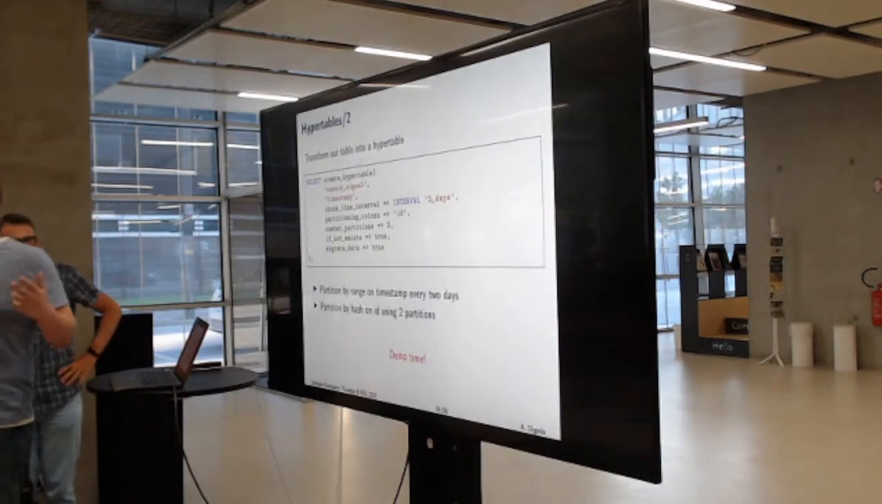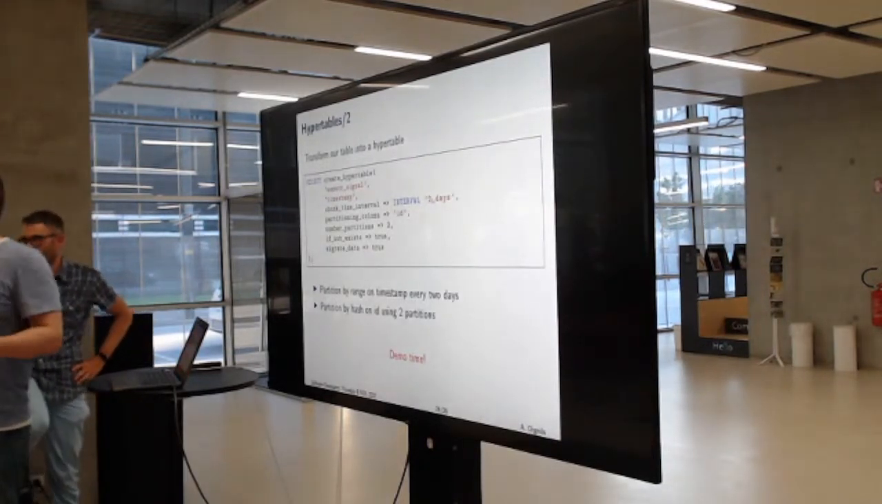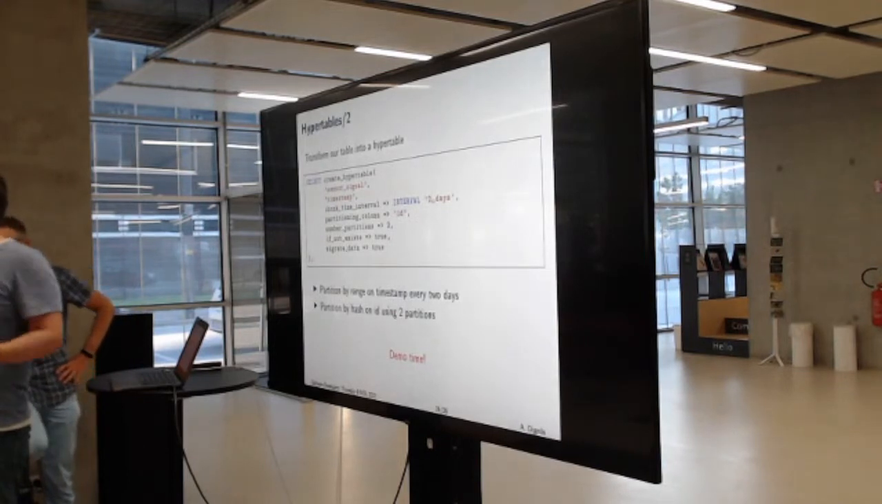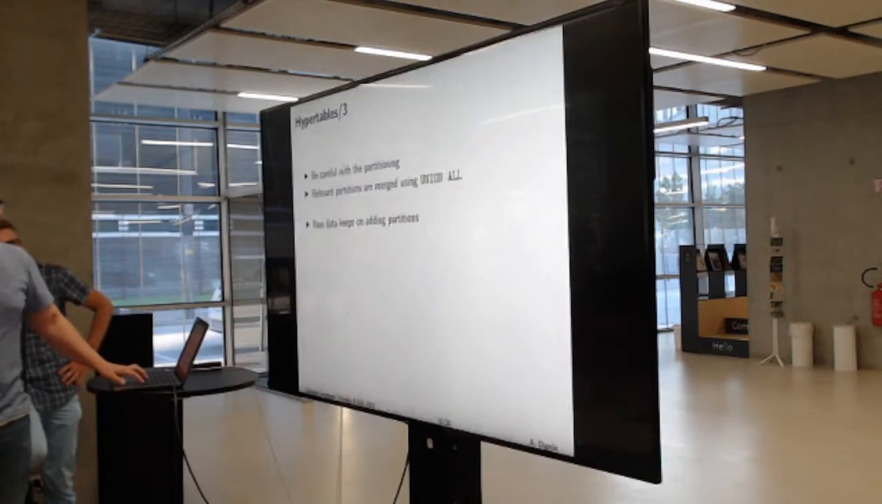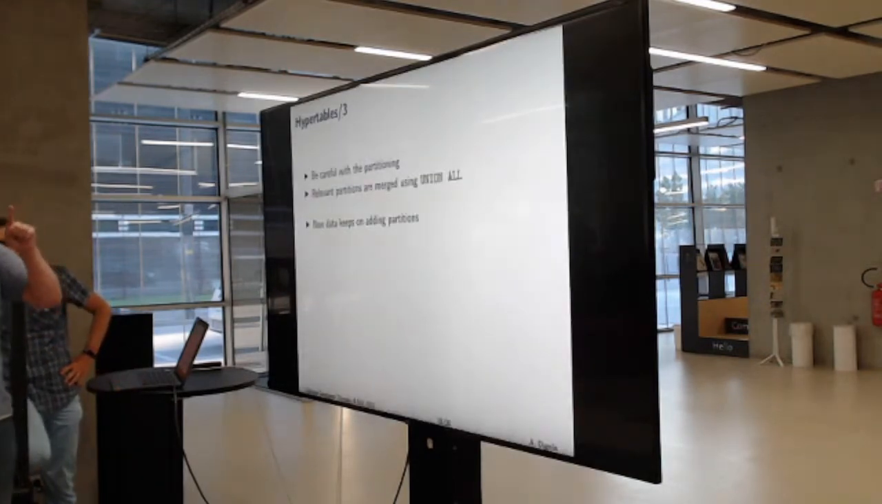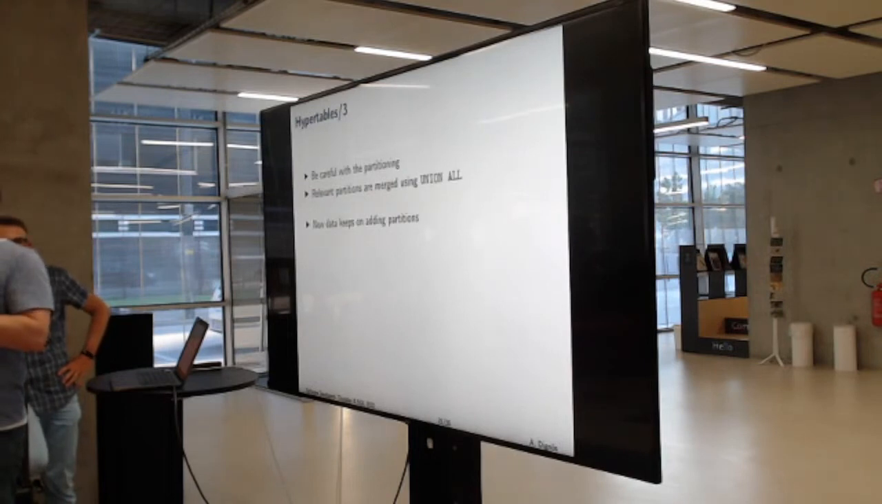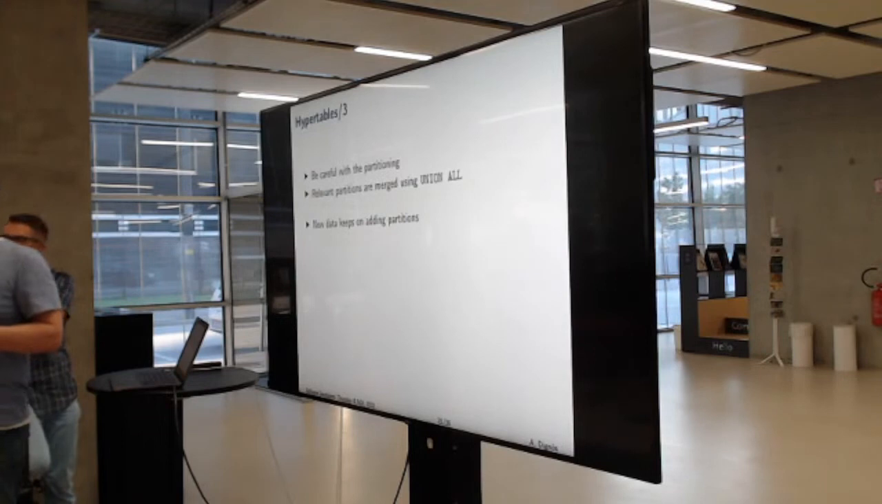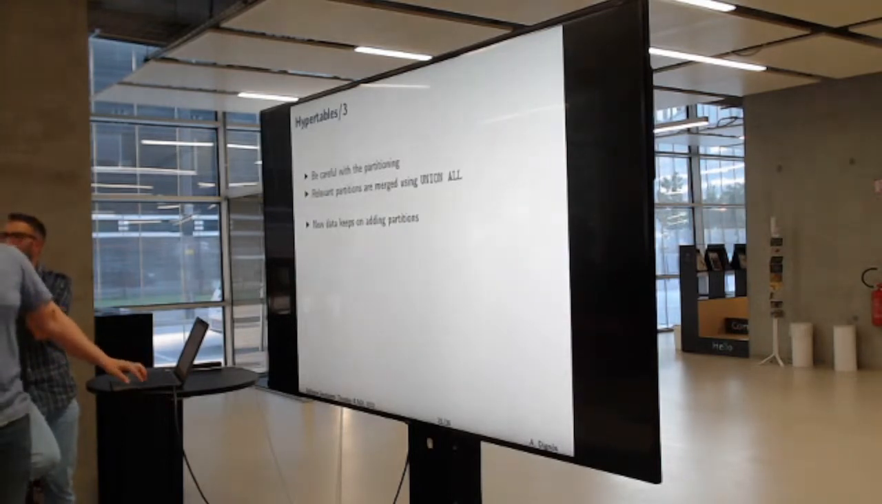Okay? So you saw we created 6. If we insert more data, it will create more and more and more. Okay? So basically, we have to be really careful with the partitioning. Whenever you fetch data, it will basically have to go through all the partitions. It has to look through all the partitions. So new data keeps on adding.